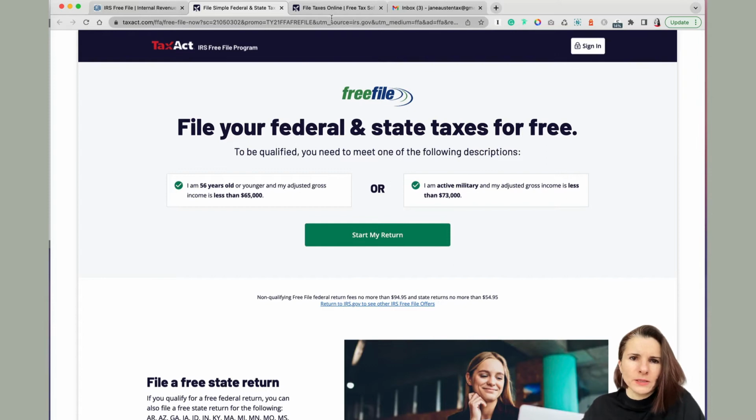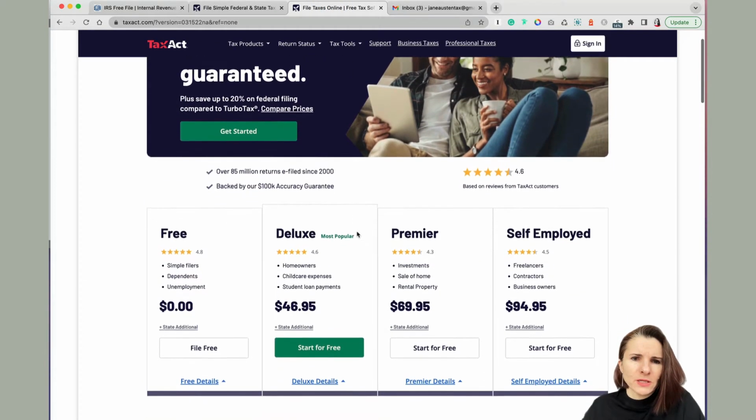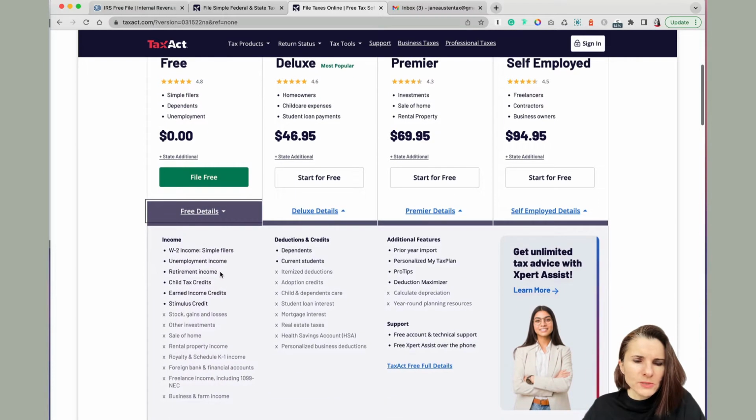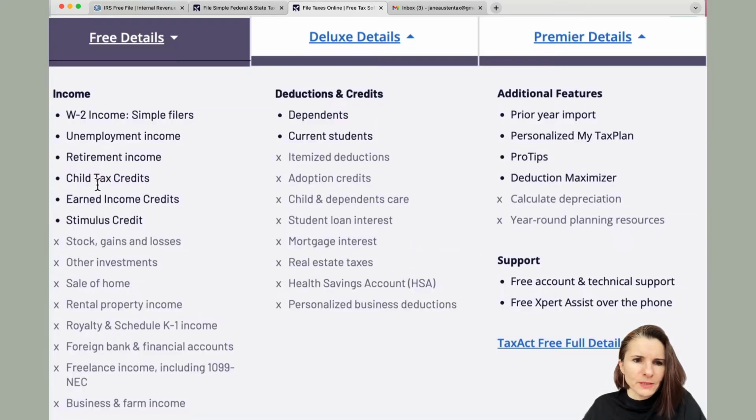Okay, and then let's compare what's the free version on taxact.com, which is the main website. It says there is free file. Now let's click the details. This already provides more information about what's included. It lists the income with not a check mark but a dot, in more bold font for what's included, but with an X it's marking items that would not qualify.